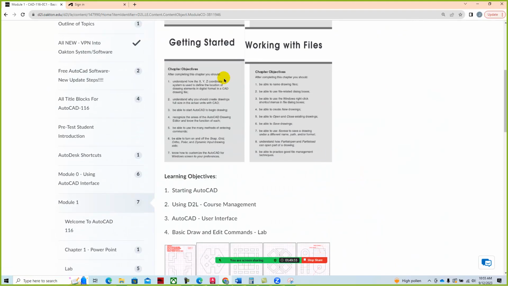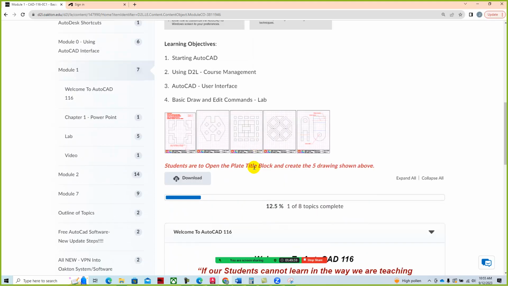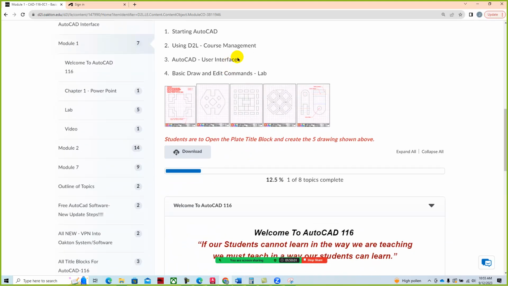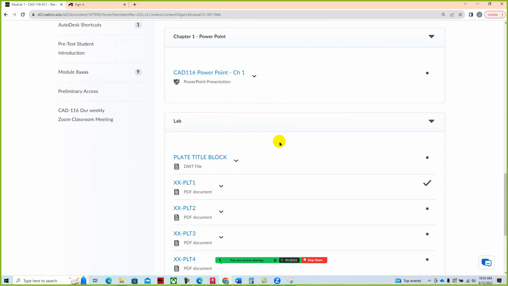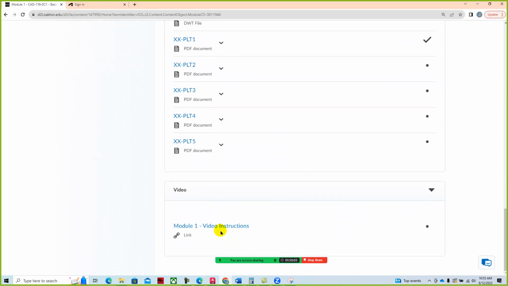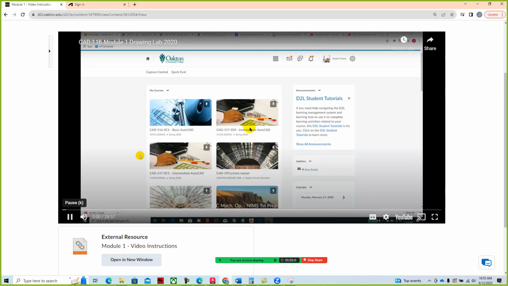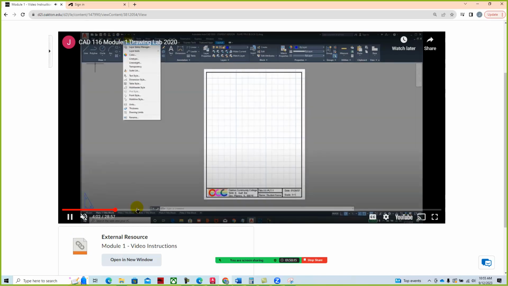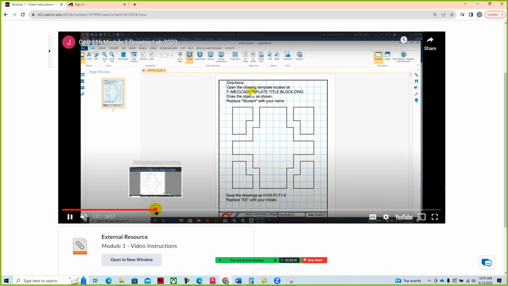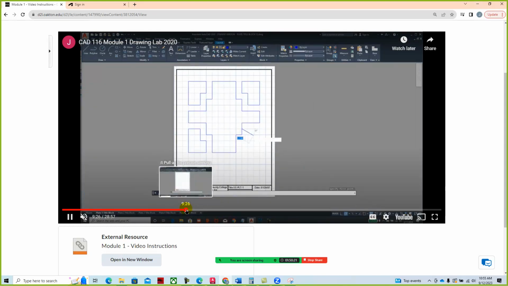We go through the learning objectives, starting AutoCAD, using D2L, the interface, basic draw commands, and then we create videos. And so here's the video instructions for how to do the first lab. They're on YouTube. And so as we go through, we'll explain how to use the interface and how to create these different drawings.